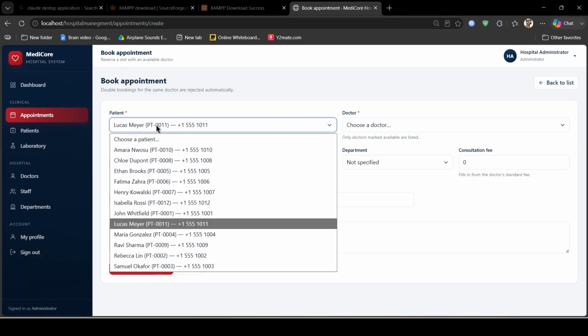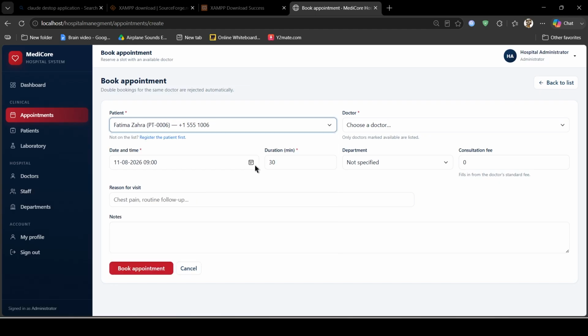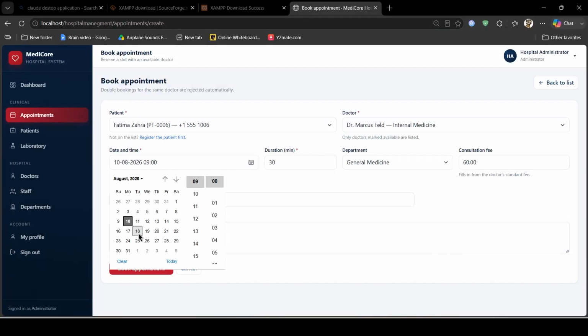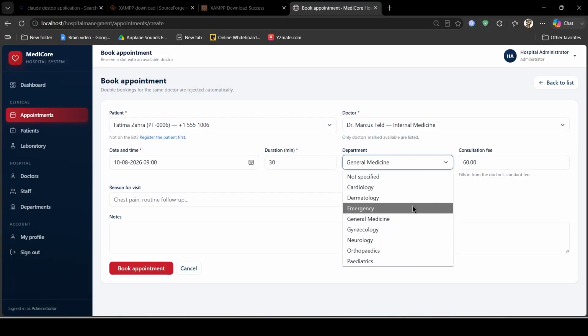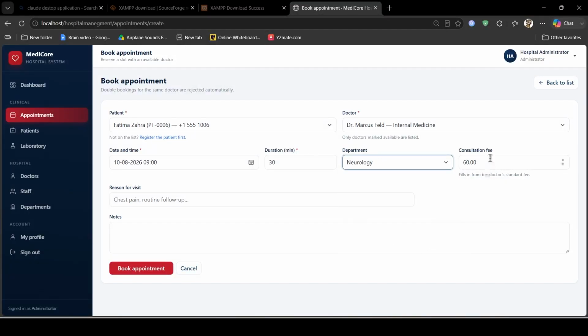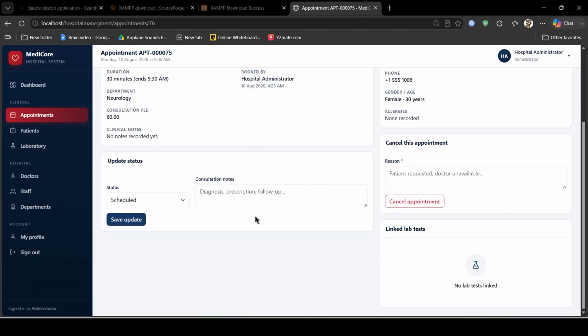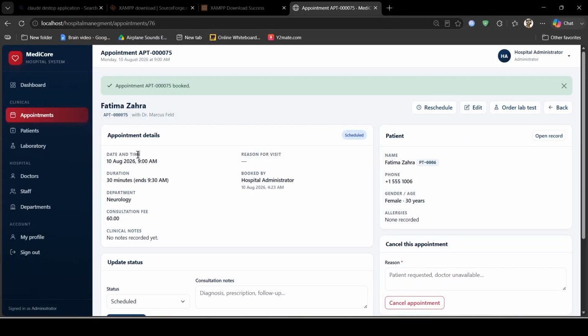Okay, so I have to create the appointment first, I guess. Then we have a bunch of doctors. Then we have the time, I guess. Okay, there we go. Duration, and the department which this patient wants. Let's go to neurology. Consultancy fees $60, reason for visit, pain, or whatever the notes are, and click on book appointment, and there we are. We have successfully booked an appointment here.